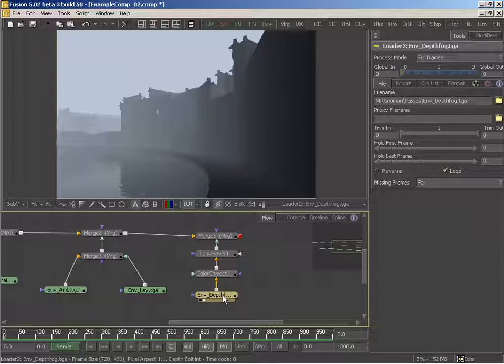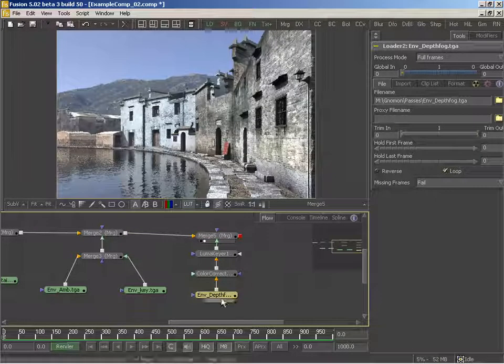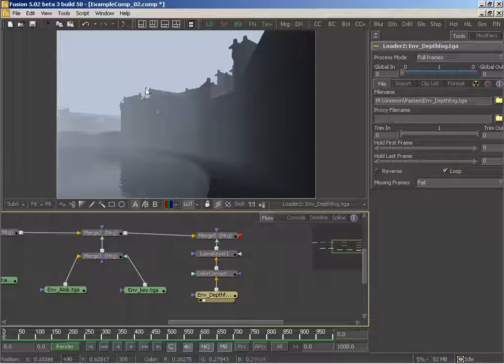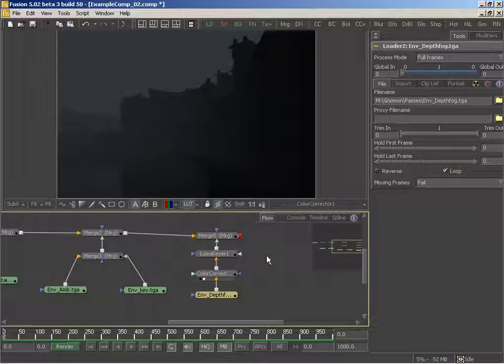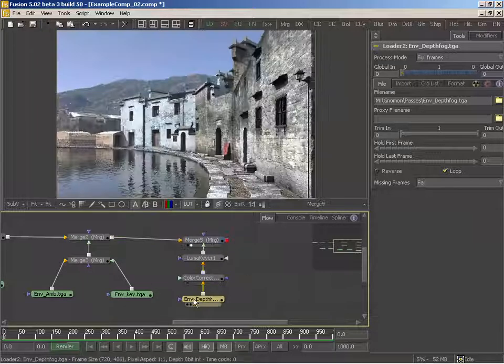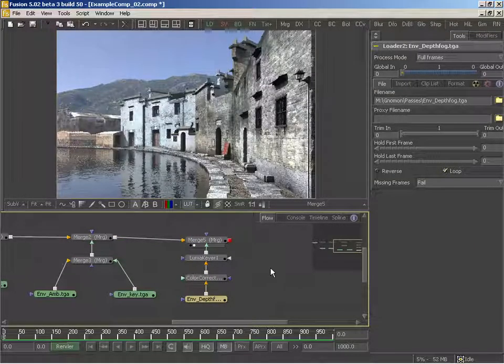This is almost like a Z-depth pass. So that's why I usually render it out like this and get the full range, and then I'll clamp it down to what I need. It just gives me some room to play with this.